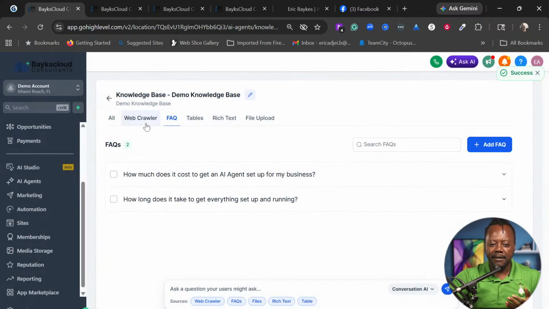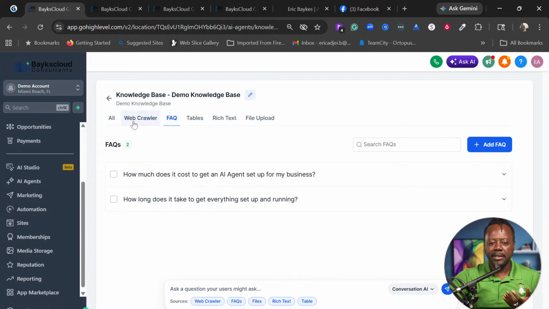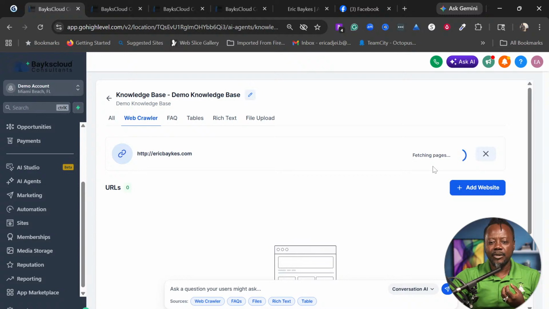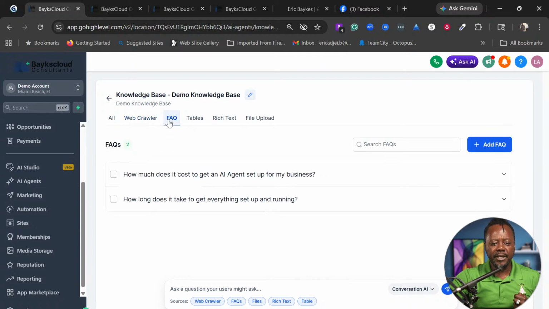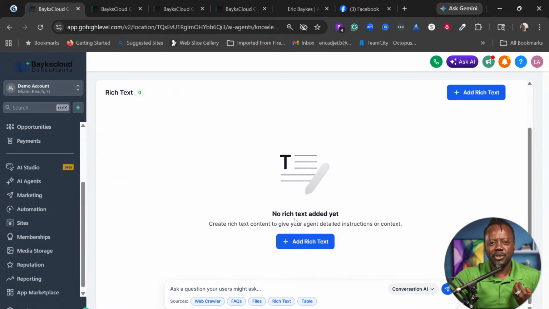So now we have web crawler and we have FAQ, right? And sometimes it takes a little while because it's still fetching the information, because I have so many websites under this domain. So it has to crawl all the websites. We've done the FAQs, and maybe we want to add rich text. I'm not going to do any file uploads. I'm going to do rich text, which is just text information. Sometimes you have some information in a text or Word document. You can add it here.